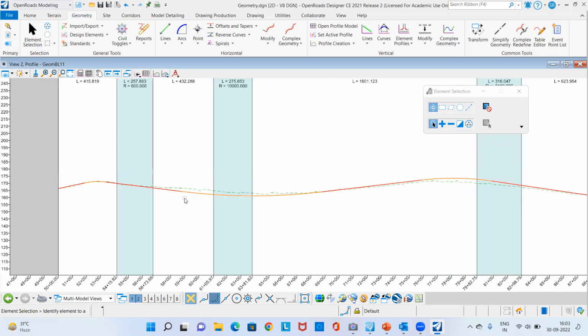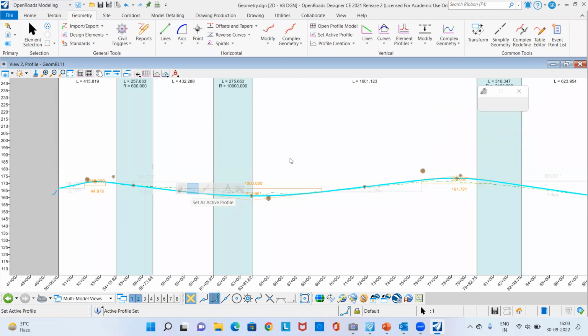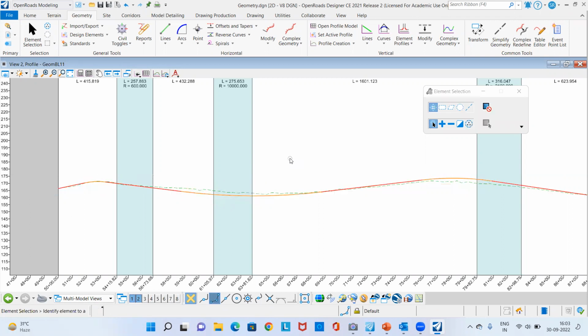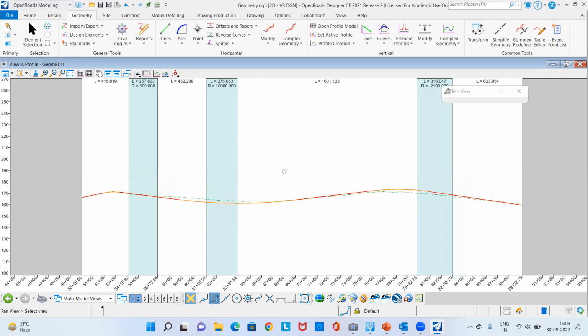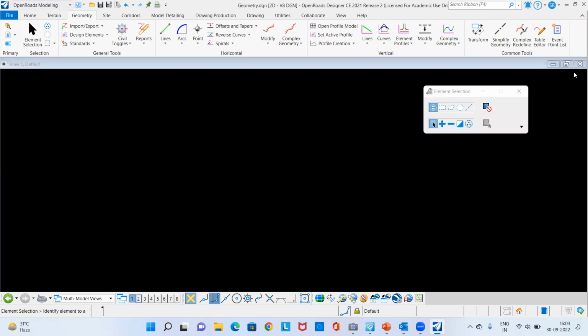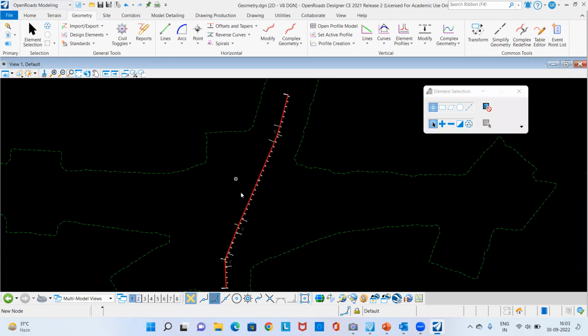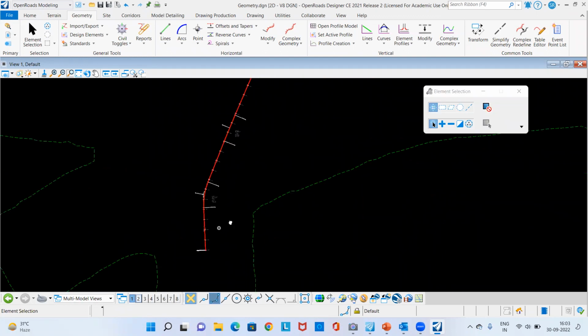And so now let's make this profile active. Select this. Click on this tool, set as active profile. Okay, so our vertical profile is done. Now let's create our corridor.